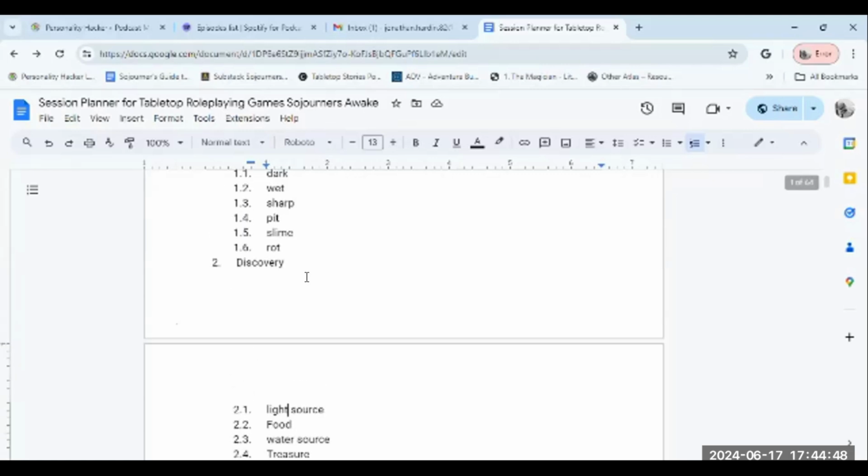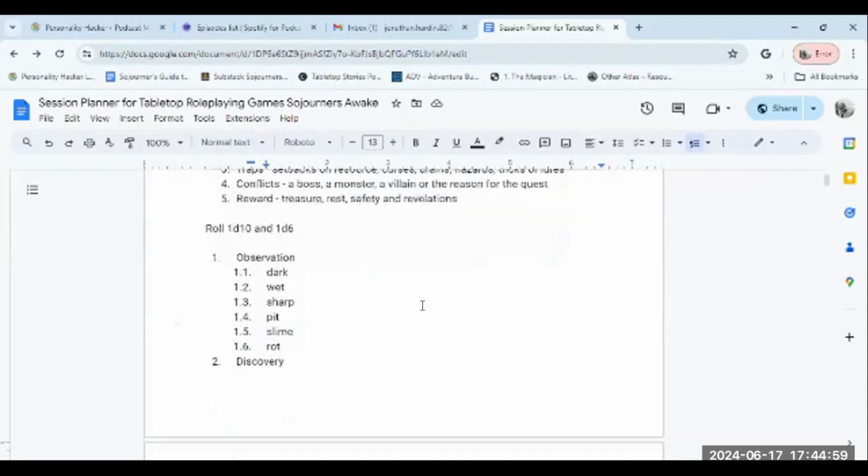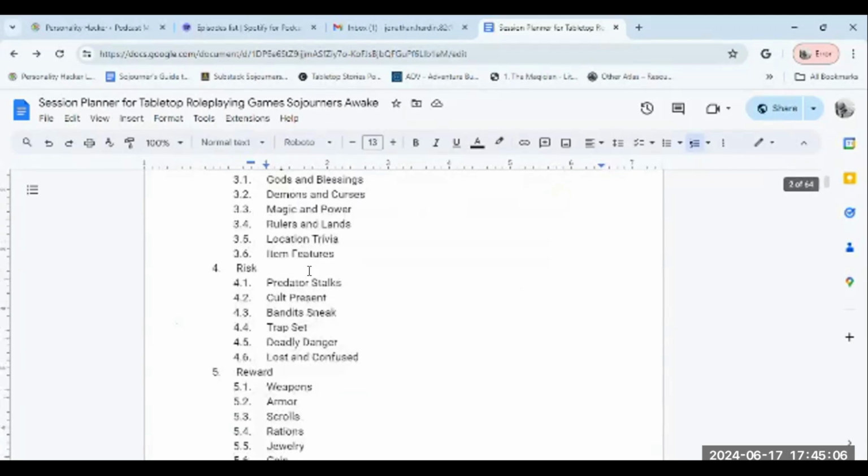Okay? Now, you're probably asking, well, how many of these items, 1 through 10, do I put in the same room? No, that's way too much. My general rule is put 3 details in the room. Okay? So roll that D10 3 times and just pick the top 3. So now what if you roll a 3?